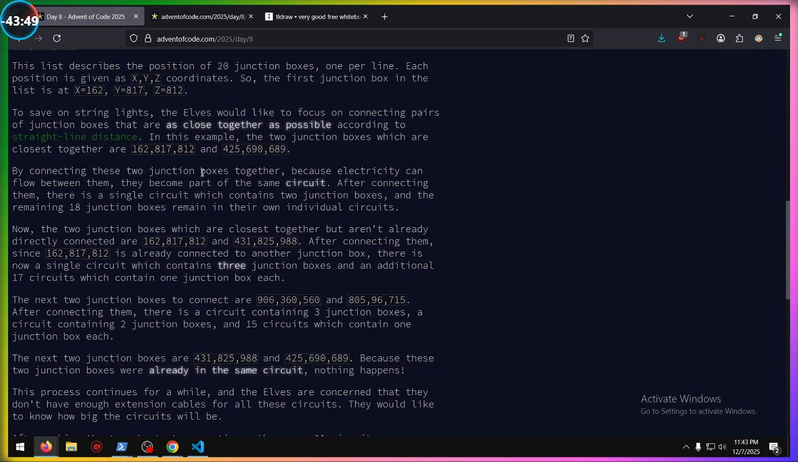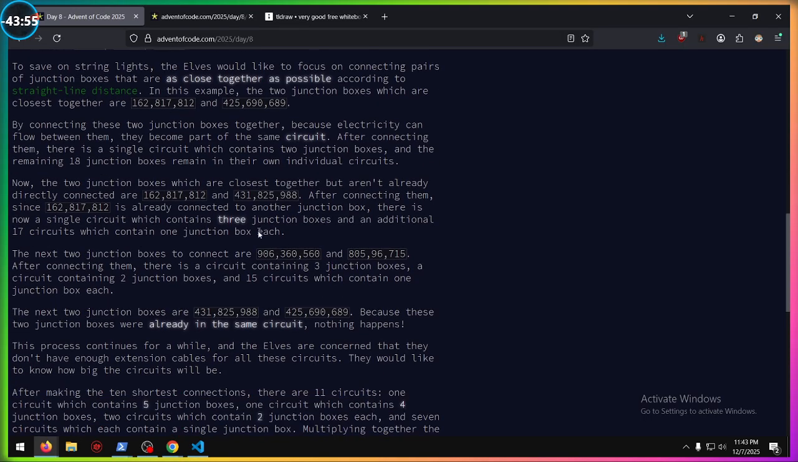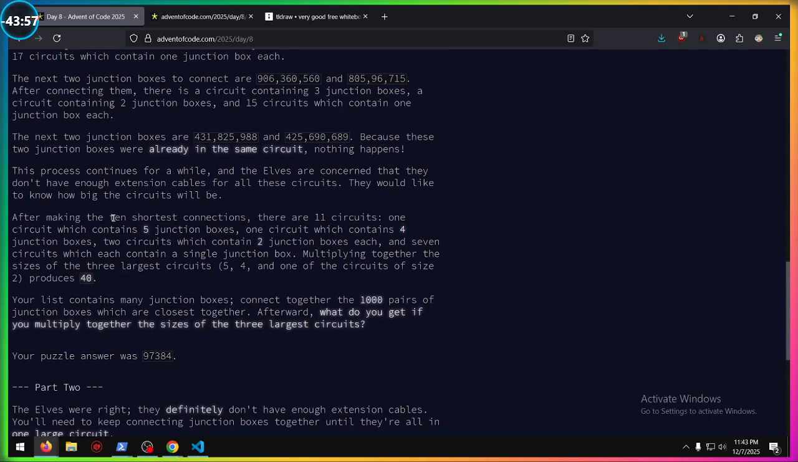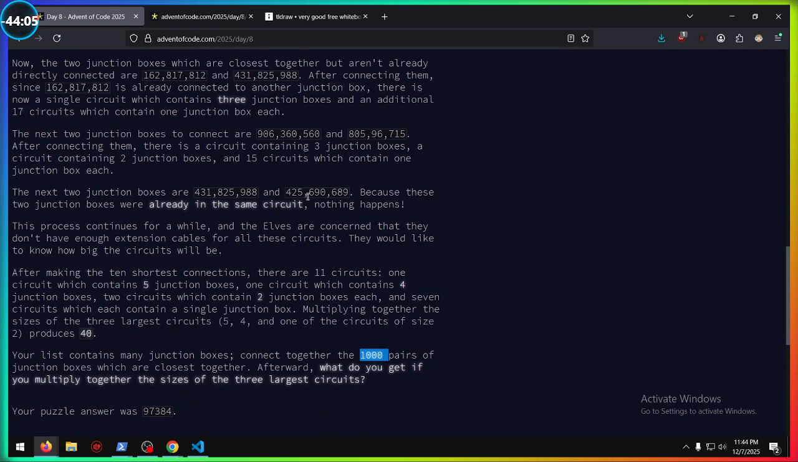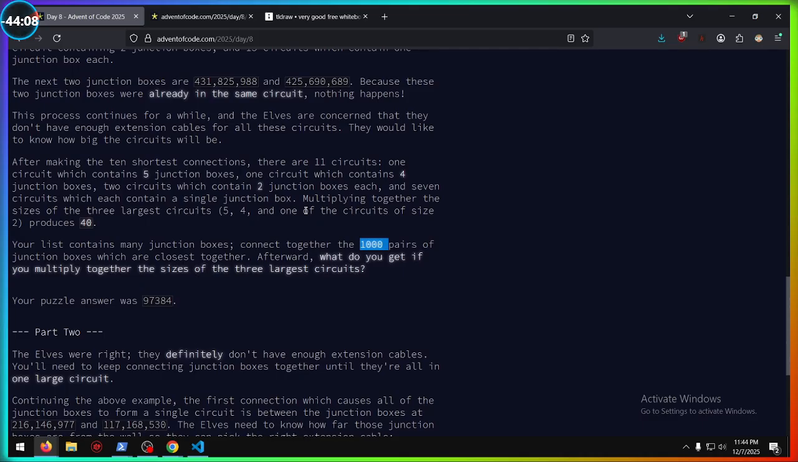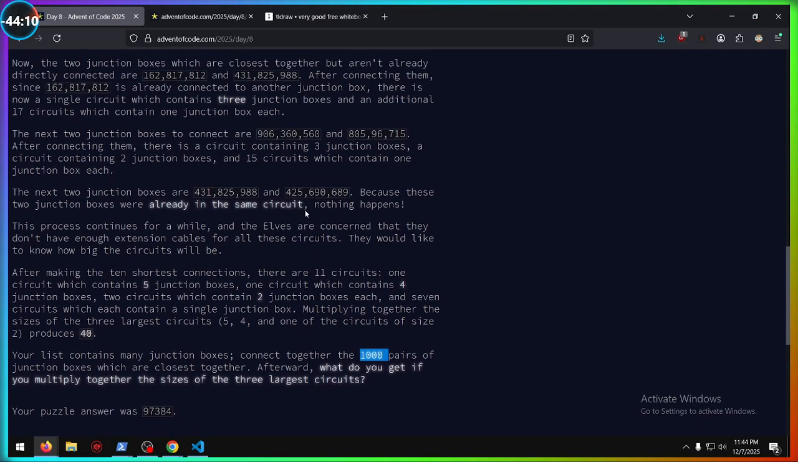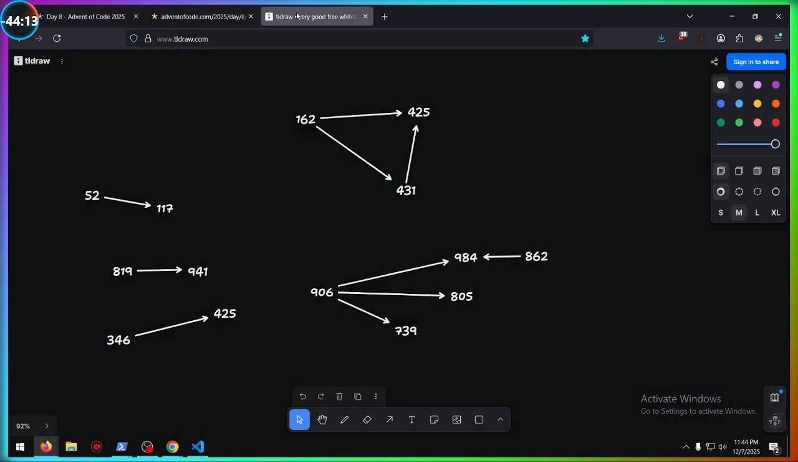And for the first one, they say we only have a certain amount of extension cables or a certain amount of connections you can make. For the example, it's 10. For the real one, it's 1,000. So they're saying connect the 10 shortest ones you can, the 10 closest ones. Once you have them all connected, you'll realize that certain ones of them create a grouping, much like over here. Got little groups of them where 162 is connected to 431 and 425, and as coincidence, they were a group without this, but this really makes them a group.